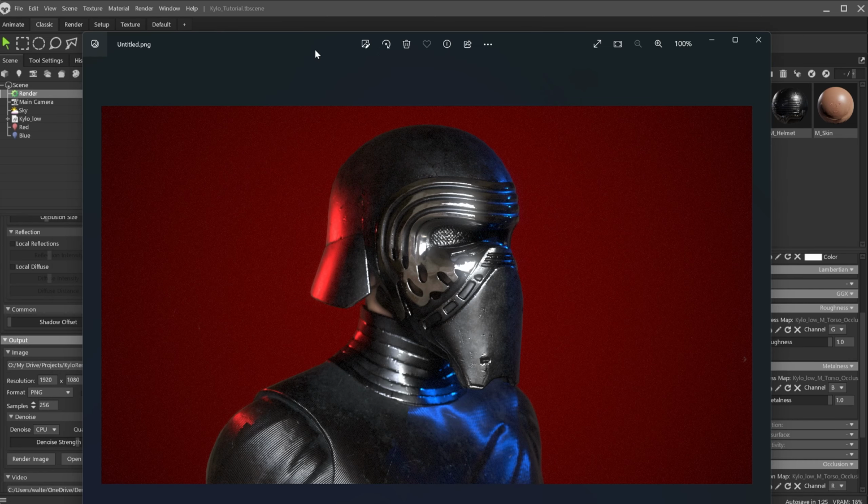And there you have it, a quick and easy way to create high-quality images for your portfolio using Marmoset Toolbag. With this workflow, you can create stunning images in a matter of minutes, which will help you showcase your skills and attract potential clients or employers.